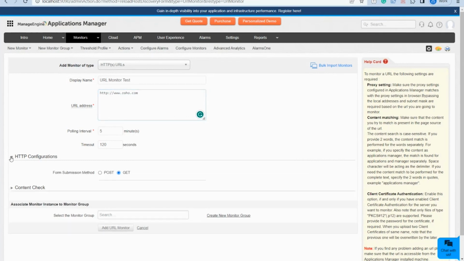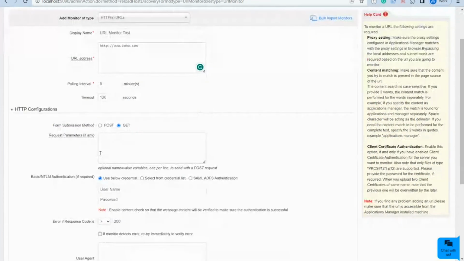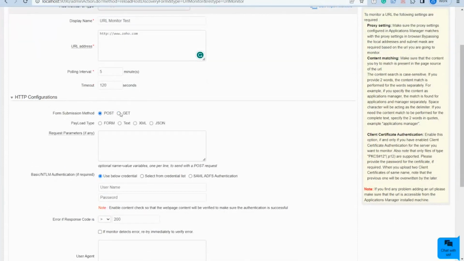Then we have the HTTP configuration section. You have the submission method. You can either choose post or get. If you choose post, you'll have to specify the payload type as well. The main difference between post and get is that get carries the request parameter, which is appended in the URL string, while post carries it in the message body, which makes it a more secure way of transferring data from client to a server.